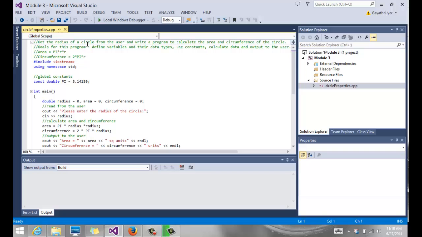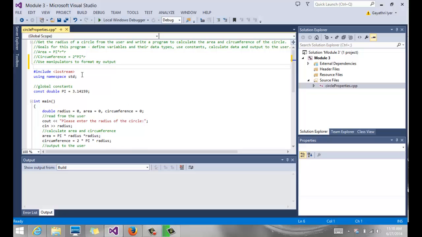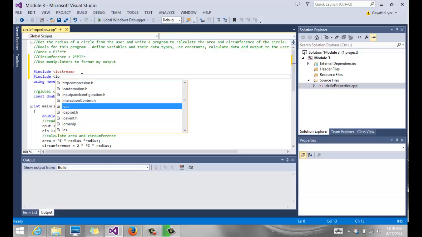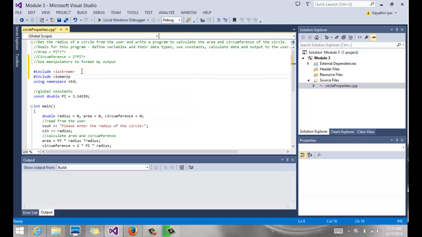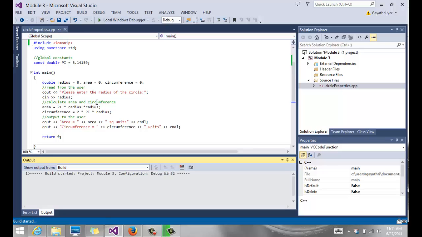before. So we're going to take this, and in this case, I'm going to add a comment. I'm going to use manipulators to format my output. So the first thing to do to use manipulators is to include a header file called iomanip to manipulate our output. So we need that. I'm going to have that. And let's first run this and see what we need to change before we change anything.